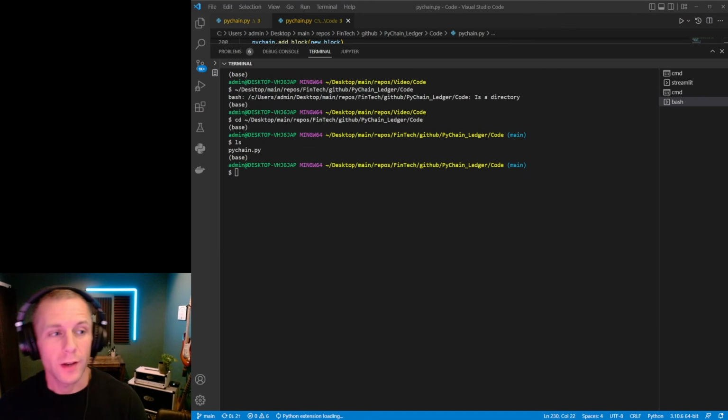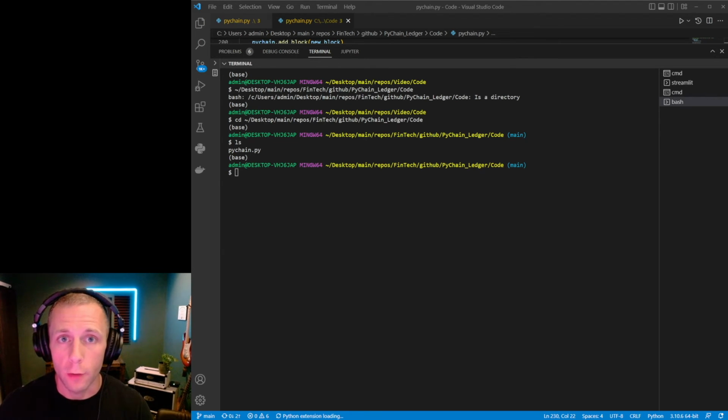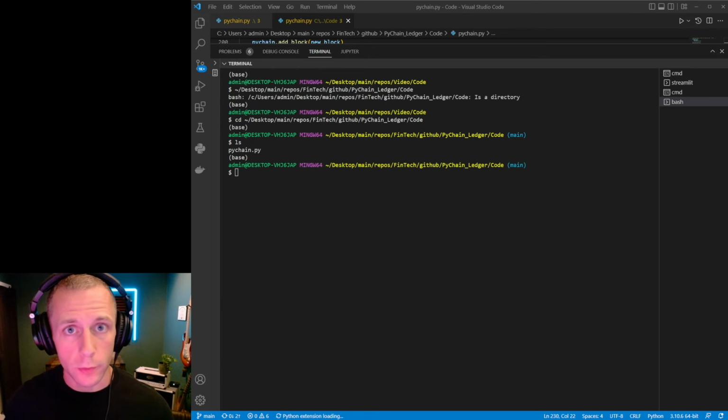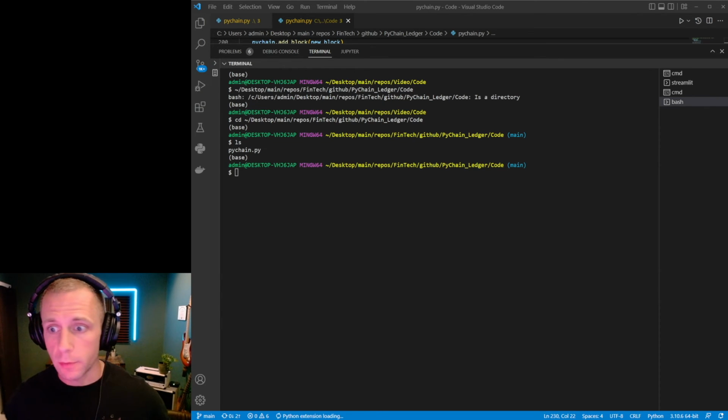Now we're going to actually demonstrate how this blockchain works, all this work that we've been doing here. Now, part 2 is going to cover how we actually code this into Streamlit, which is going to be the front-end web application that we're going to use to actually interact with our blockchain here. But again, that's going to be for part 2.